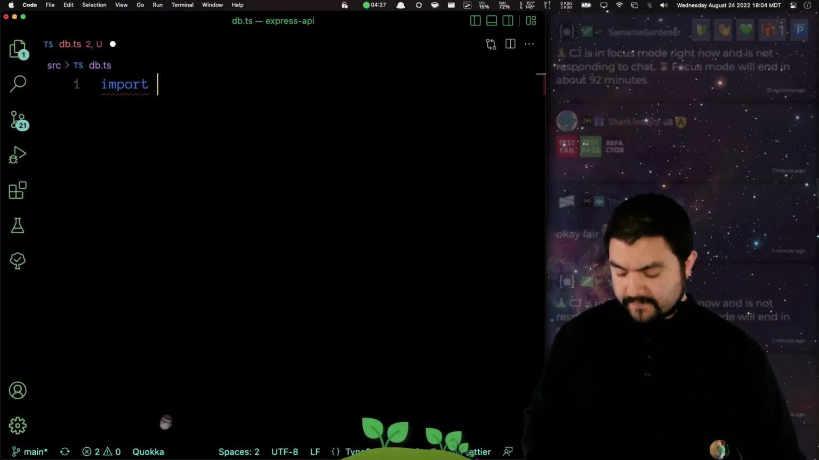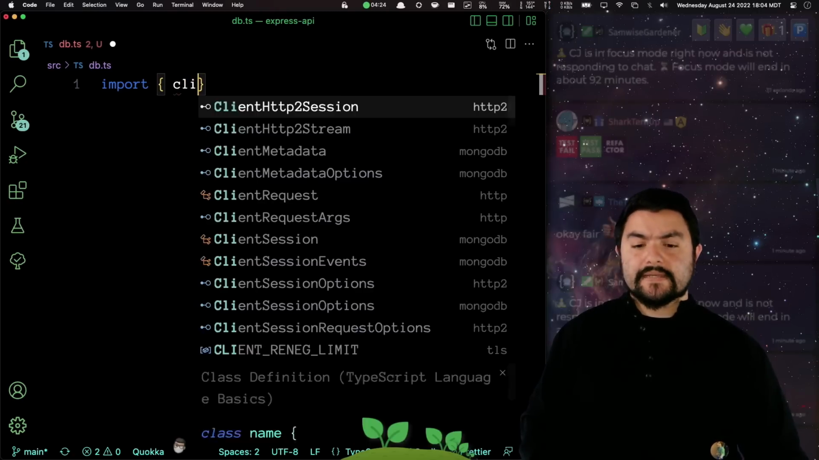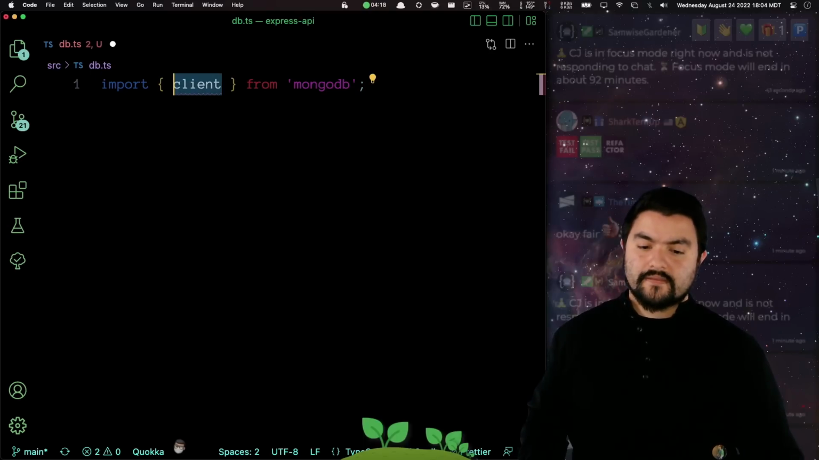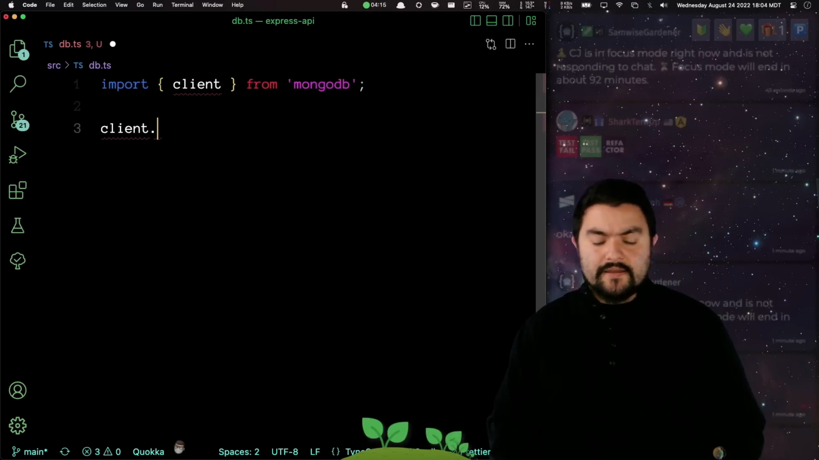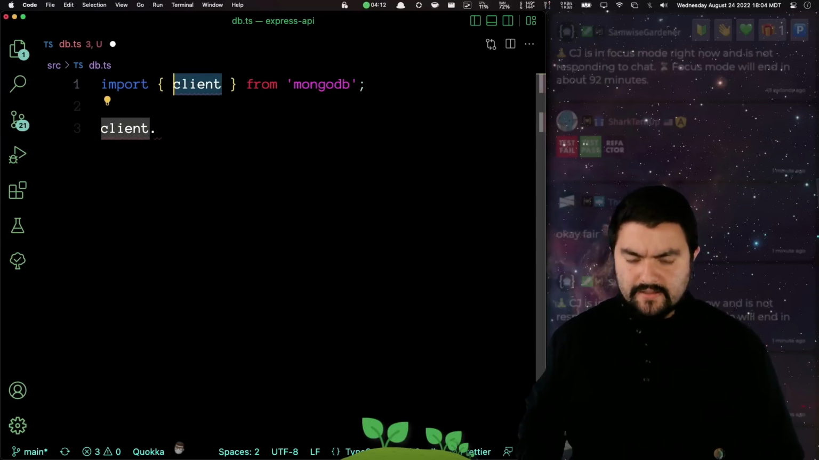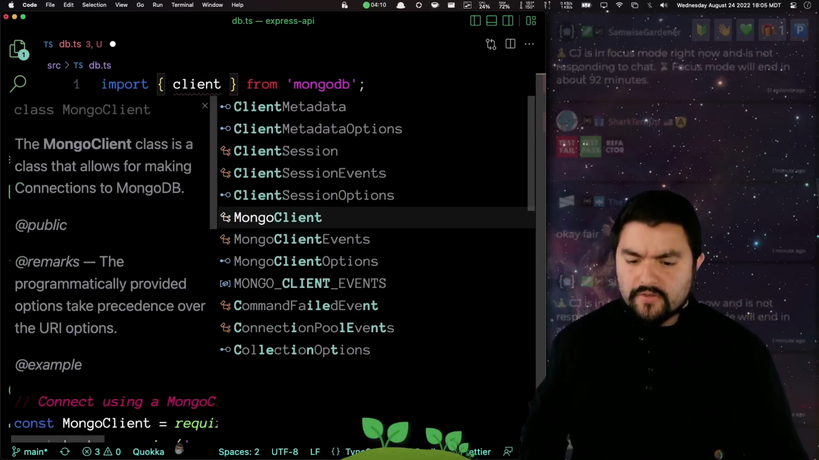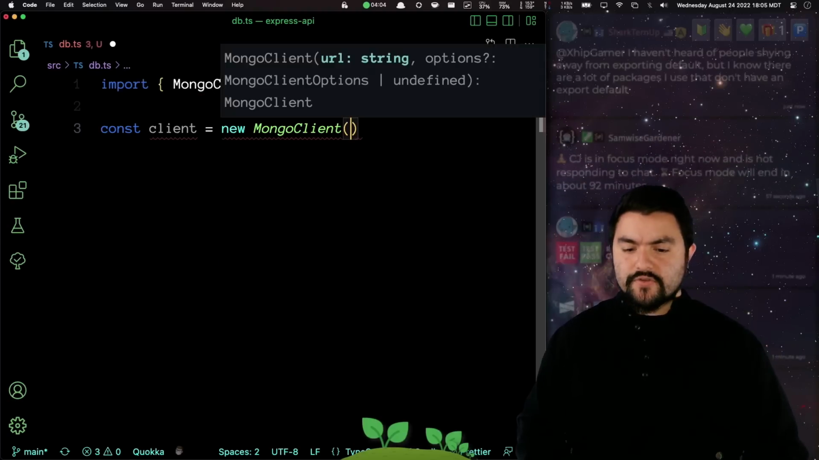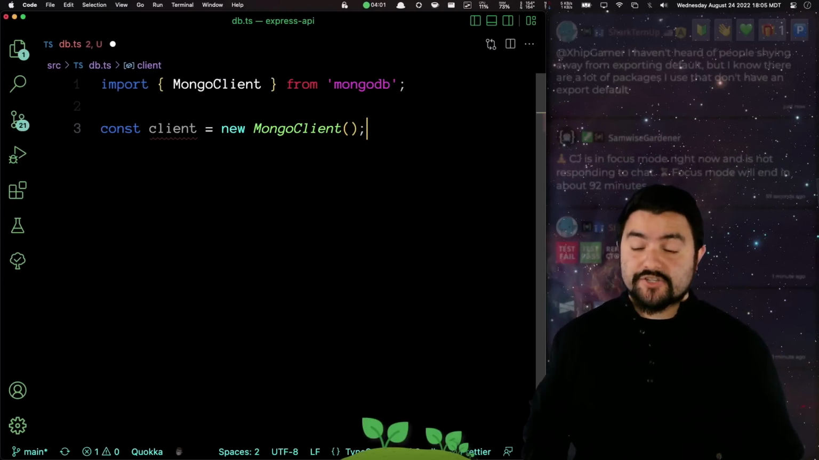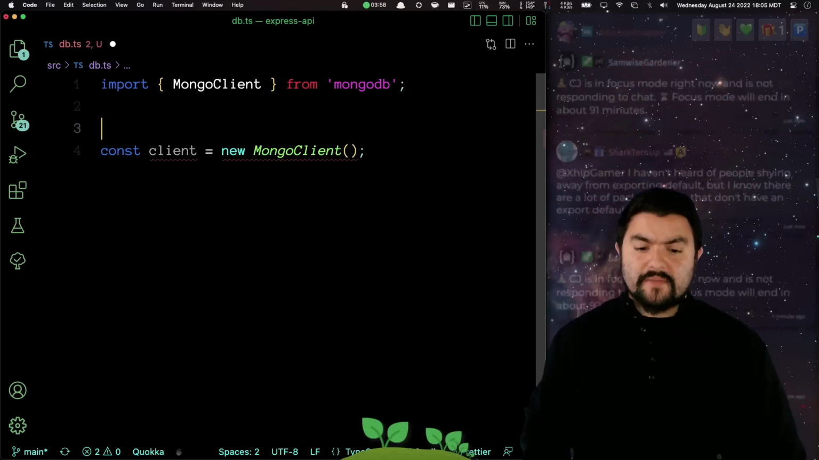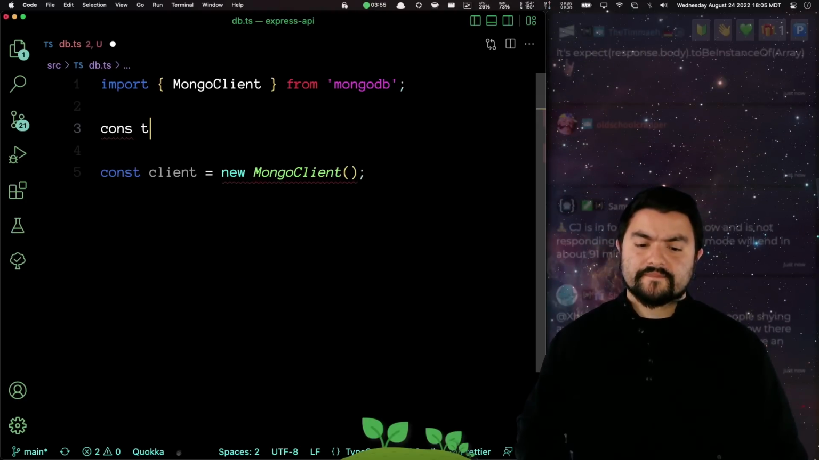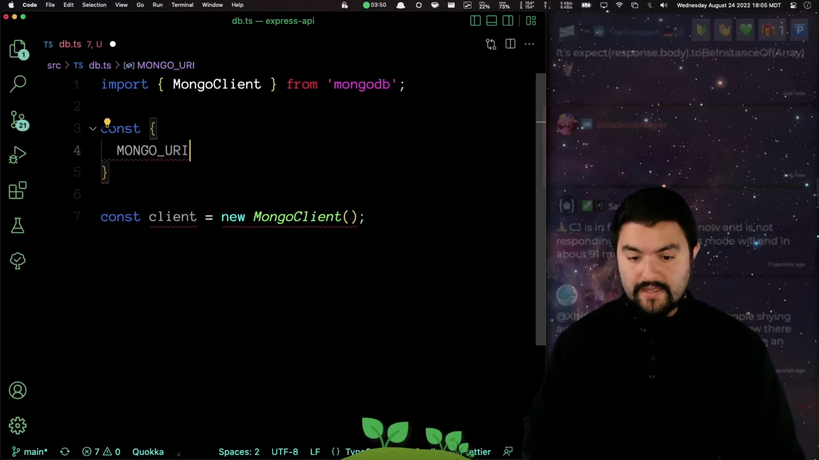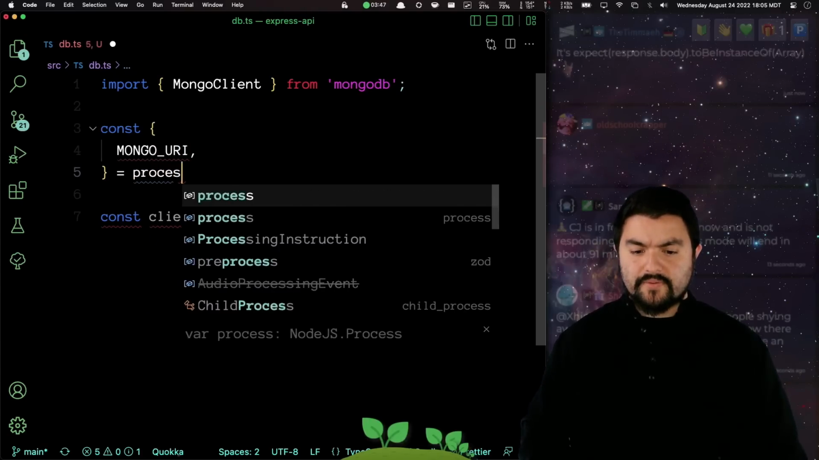And I'm going to import, I need client from MongoDB. Actually, no, it's not client. It's something MongoDB client. MongoClient is what I need. And then I'll need to create an instance of a client. So I can say client equals a new MongoClient with my connection string. And in this case, I'm going to grab that from my environment variable. So let's say the Mongo URI is pulled from our process.env.